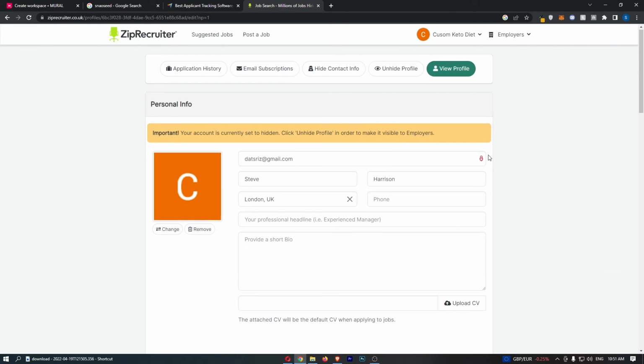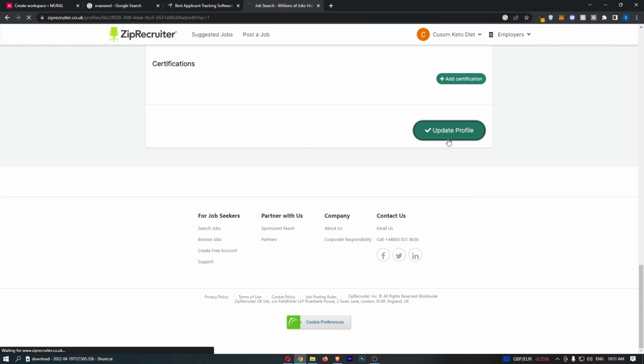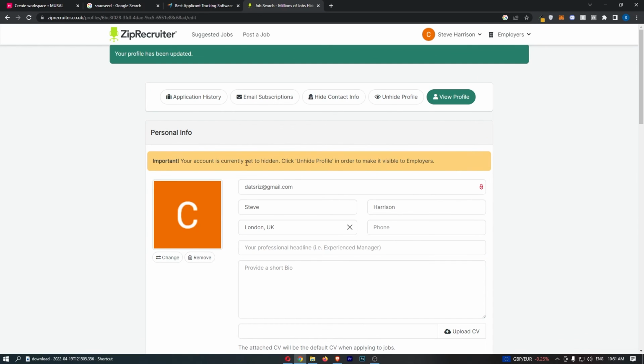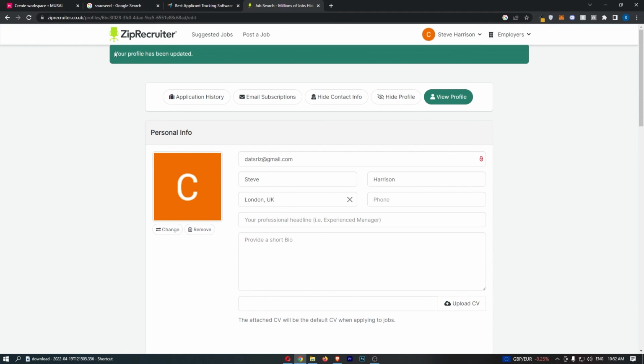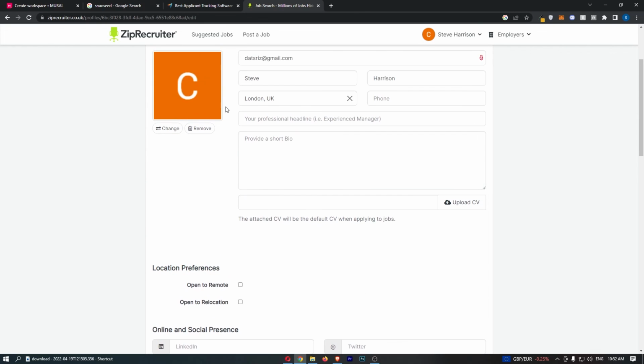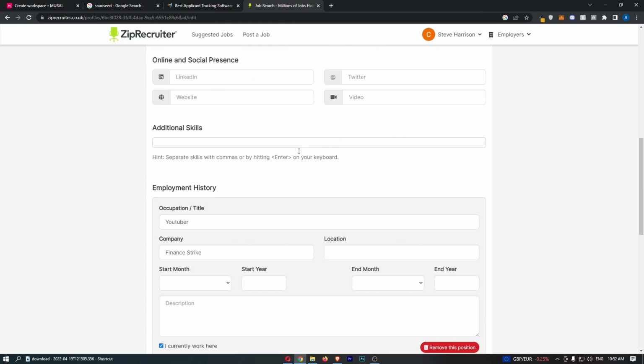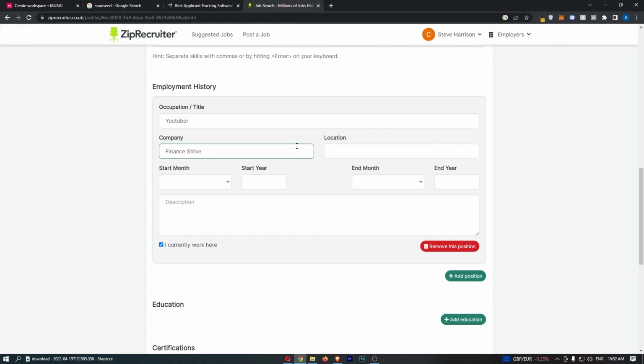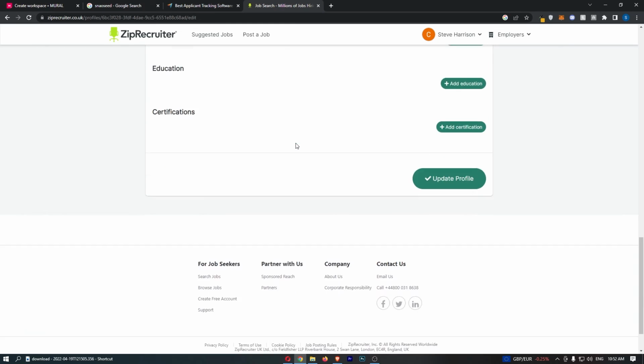Once you have filled all of this information in, you can click on update profile. And as you can see, this is currently hidden. So what we need to do is unhide this. And then the profile has now been updated. So hopefully you will have a full account right here explaining what you do. You will have your CV, your profile picture, a bio, and all of this will be perfect for potential employers to come along and view your profile.